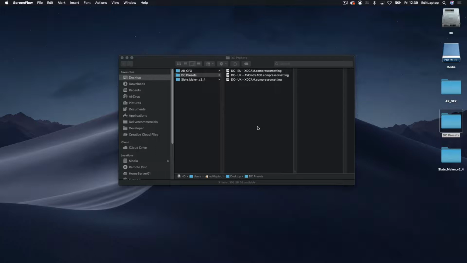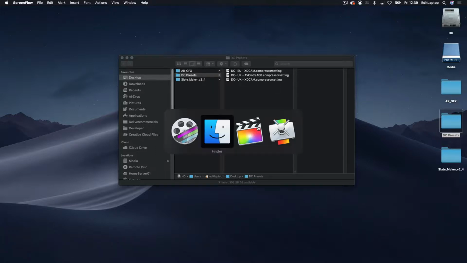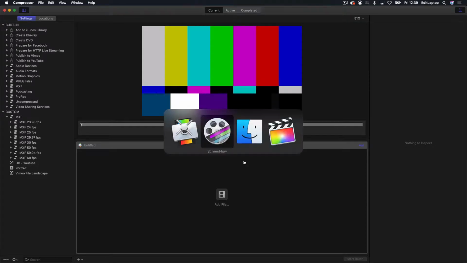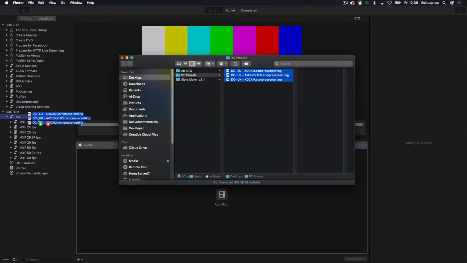So in the UK you need a slate, in Europe you don't, and I'm going to go through that very quickly. But what you'll be able to do is download these presets and basically fire up a good old-fashioned Compressor. Grab those presets and stick them into the custom section here. So that's your presets ready to go.